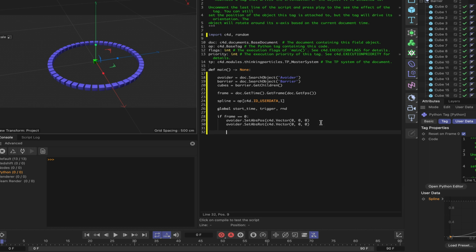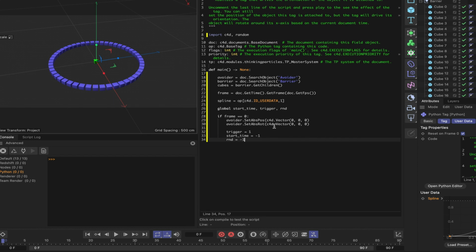Moving on from here, we can say trigger is equal to 1. start_time will be equal to -1. And random, or RND, that will be equal to -1. And that sets things up at frame 0, and we're ready to go from here. The next step for us is to create the part of the algorithm that deals with the rotation of the avoider. So we can come down to here and type else, and then we're ready to move on.